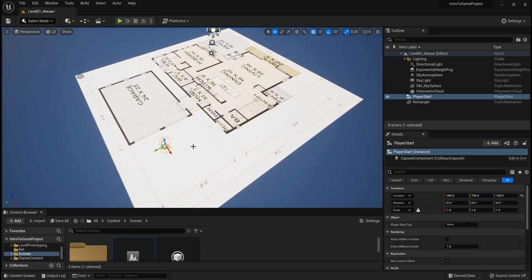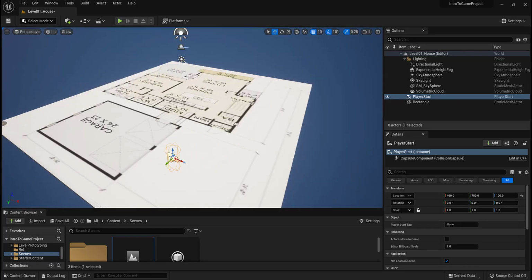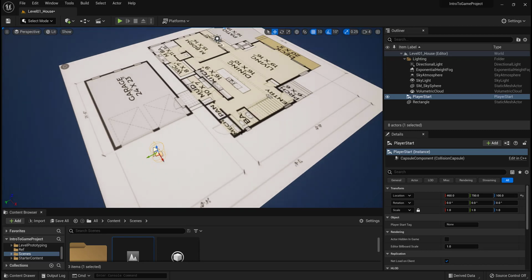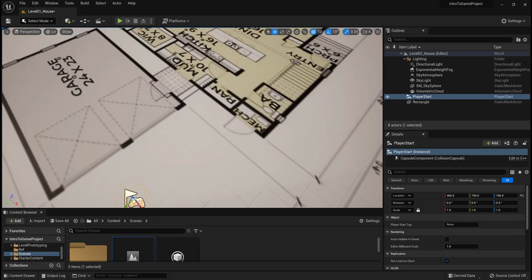So let's say in this particular game, and this is going to change throughout the entire lecture here, we start off on the patio and we need to find a key to get into the house. So let's start modeling some walls.